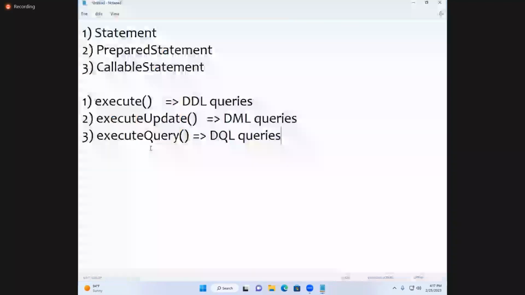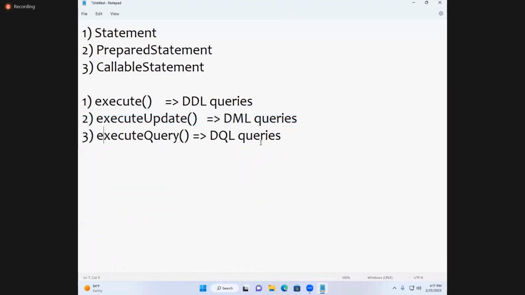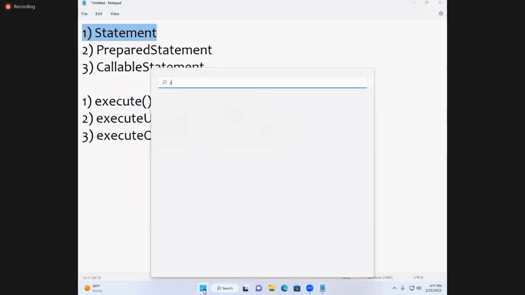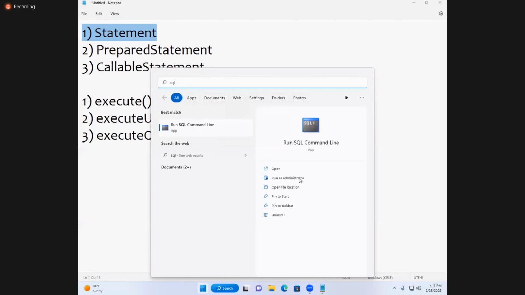The execute method is suitable to execute DDL queries, the execute update method is suitable to execute DML queries, and the execute query method is suitable to execute DQL queries. These three methods are in the Statement interface. You have seen yesterday creating a table through a Java program.